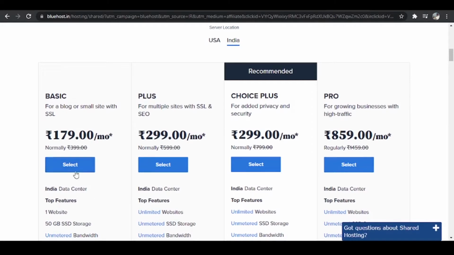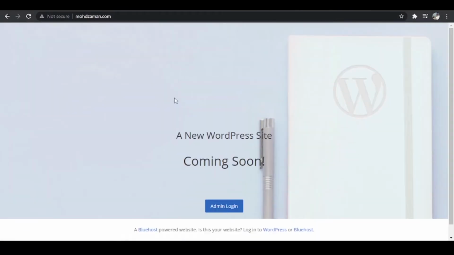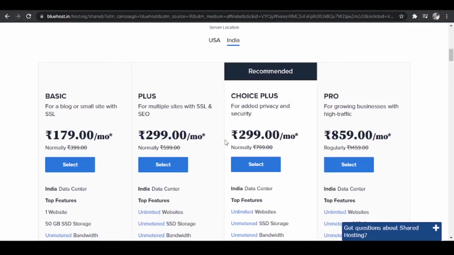As you can see, we have 4 plans over here, and the basic plan starts from as low as 179. So it is very affordable. In the basic plan you can host only one website, but in the remaining plans you can host an unlimited number of websites on Bluehost. Let's just say I have this website of mine, mohammedzaman.com. It is not installed with WordPress yet, and I will show you how easy it is to install WordPress on Bluehost. This is actually hosted on Bluehost, and like this I can host an unlimited number of websites on Bluehost in these plans.